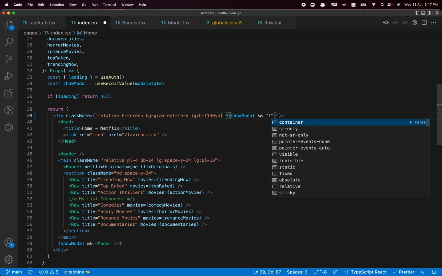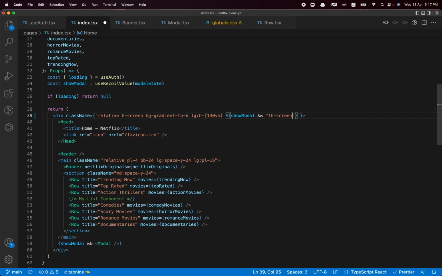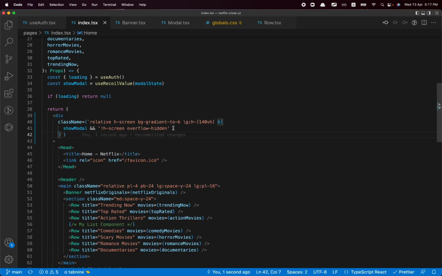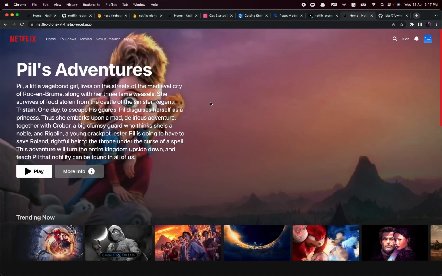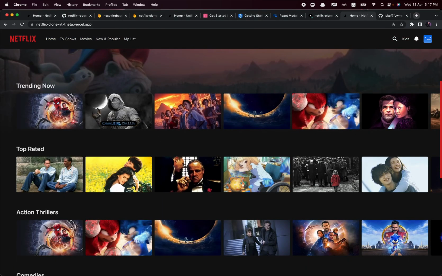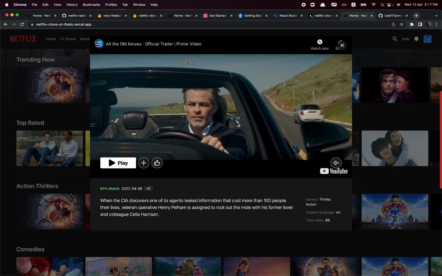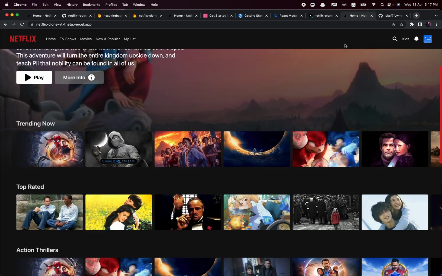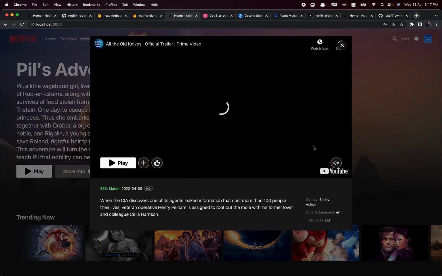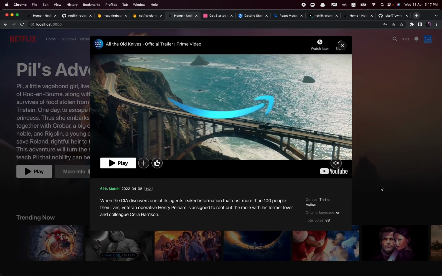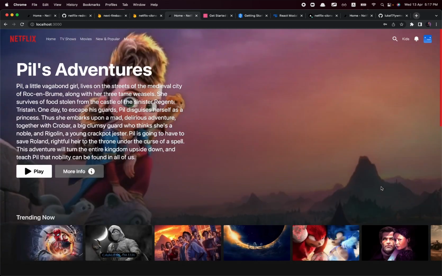we can enforce the height to be just screen and the overflow to be hidden. And what this is going to do is give a height of screen and the overflow hidden, so we don't actually do the scrolling. So now if we actually click on any of this, and this is actually the deployed build, my bad. So if I go back here and click on the same, let's say, movie, we can clearly see right now we cannot scroll anymore.